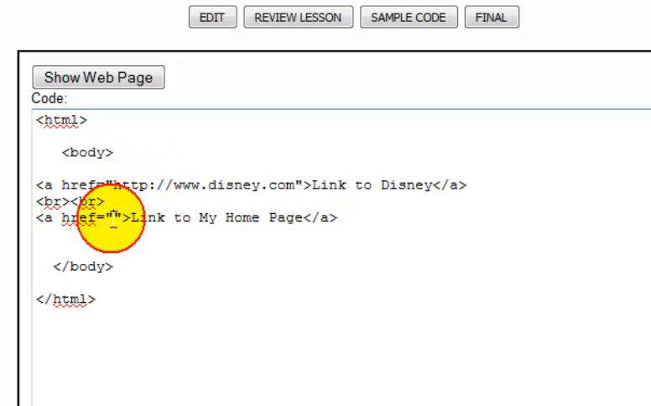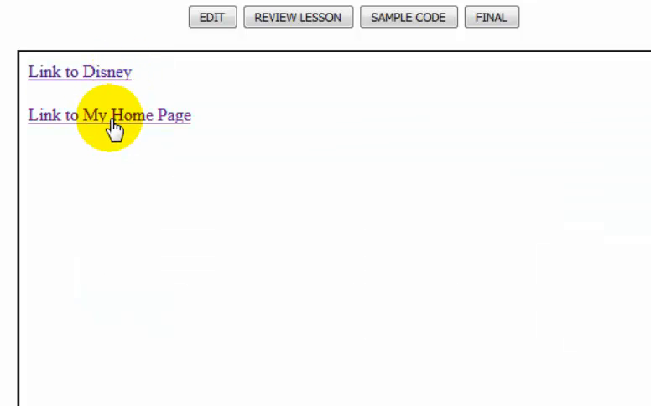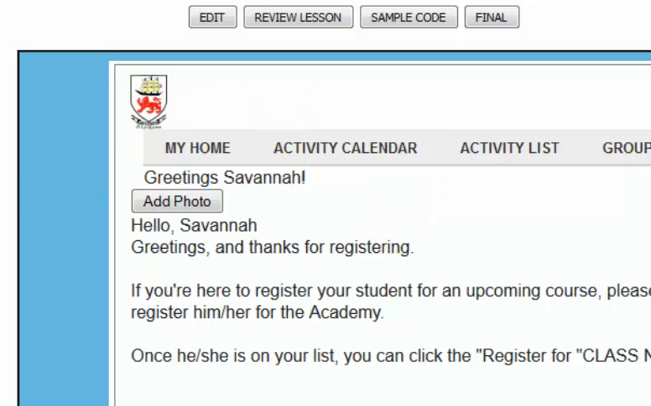Or I can just type in a local page, and we have a page on our site called member homepage.cfm. Don't worry about this. This is just another type of web page. But you see, it's not going to an external site. It's going to stay on our site. I click Show Web Page, and when I click Link to my home page, you can see that it brings up my home page, and it'll do the same for you.